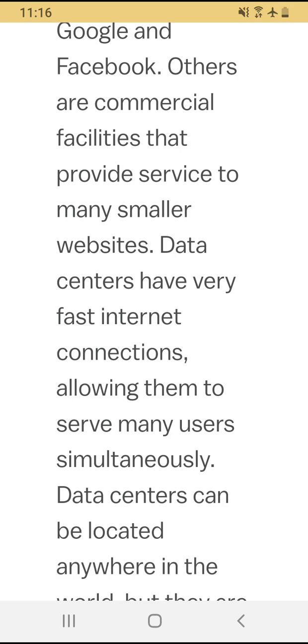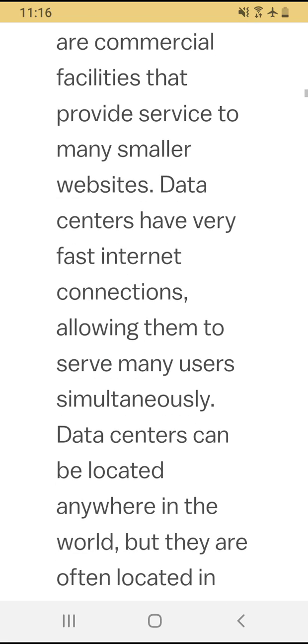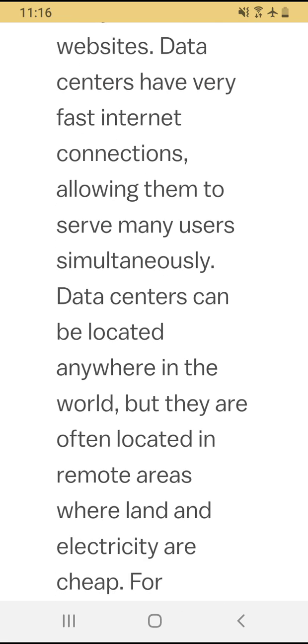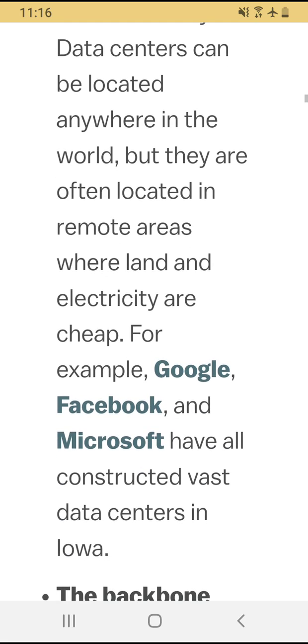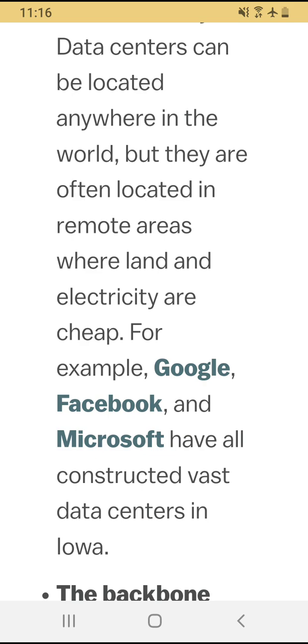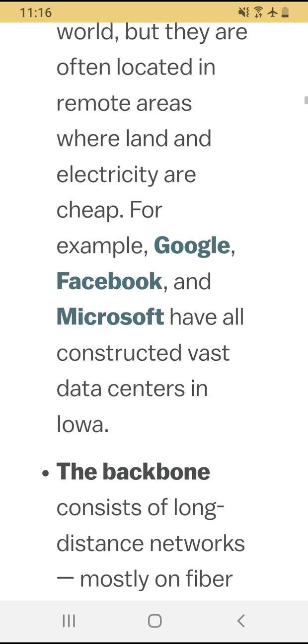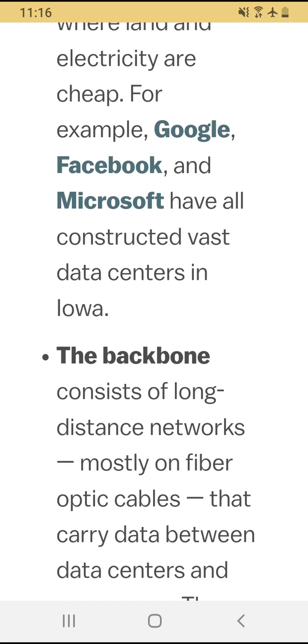Others are commercial facilities. Remember the commercial part, 1990s. All right, it's global commercial. So commercial facilities that provide service to many smaller websites. Data centers have very fast internet connections, allowing them to serve many users simultaneously. Data centers can be located anywhere in the world, but they are often located in remote areas where land and electricity are cheap. For example, Google, Facebook, and Microsoft have all constructed vast data centers in Iowa.